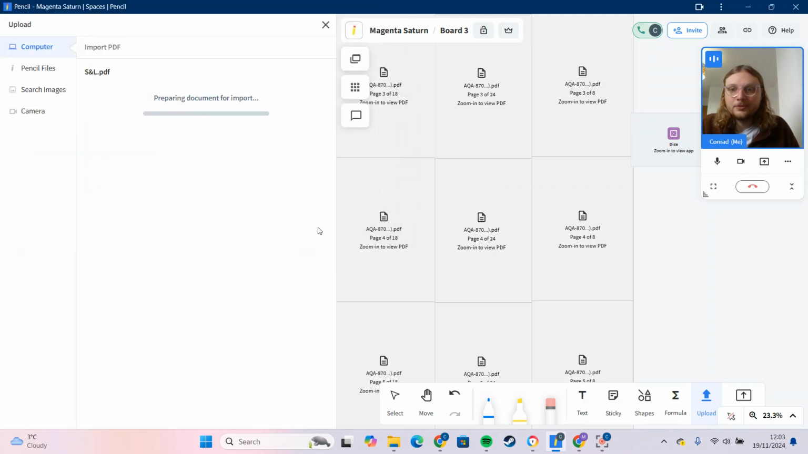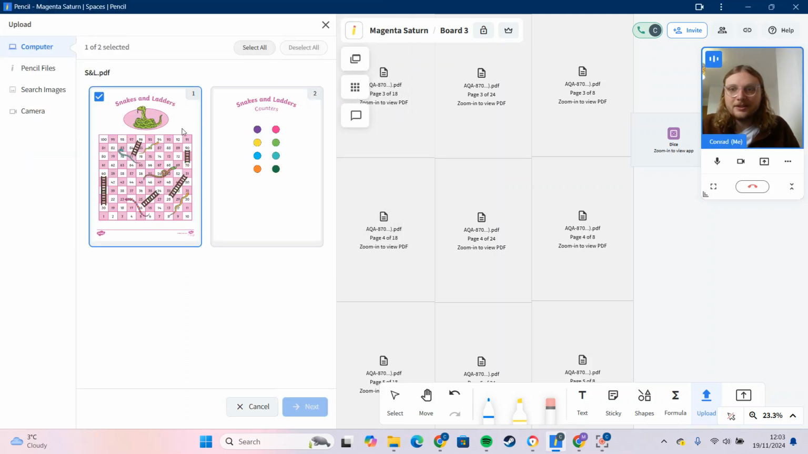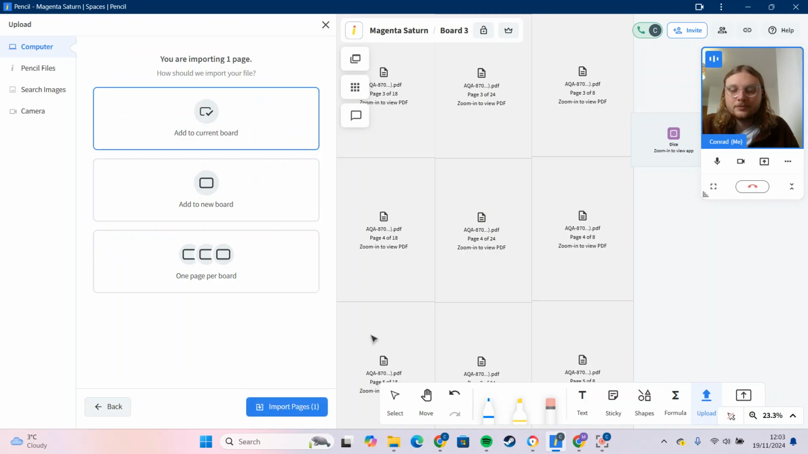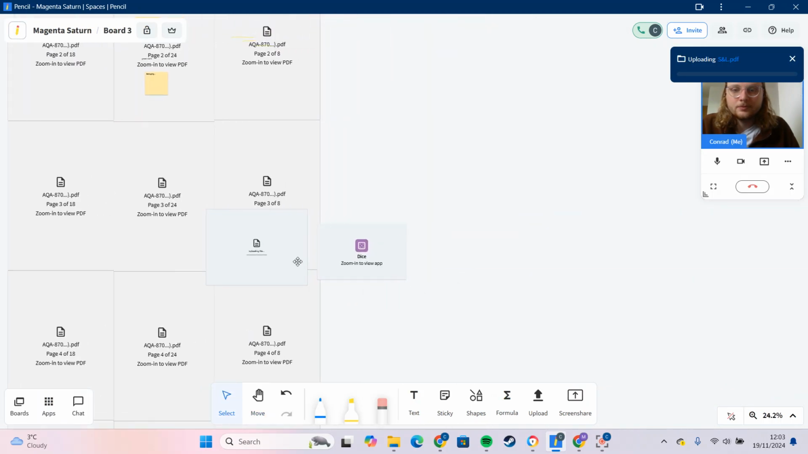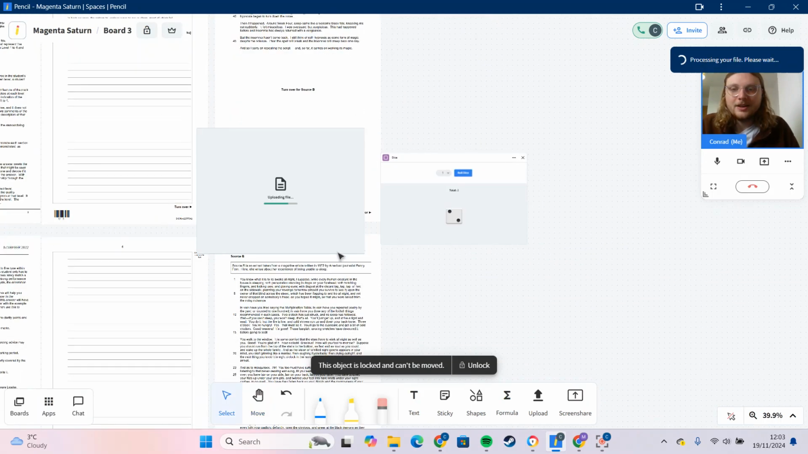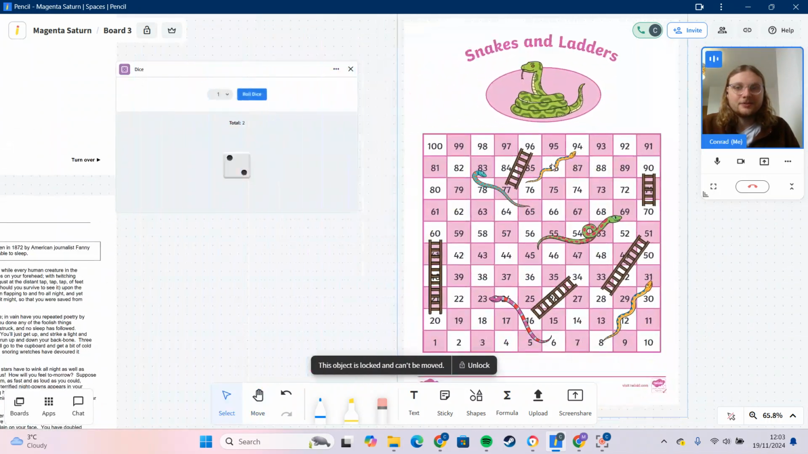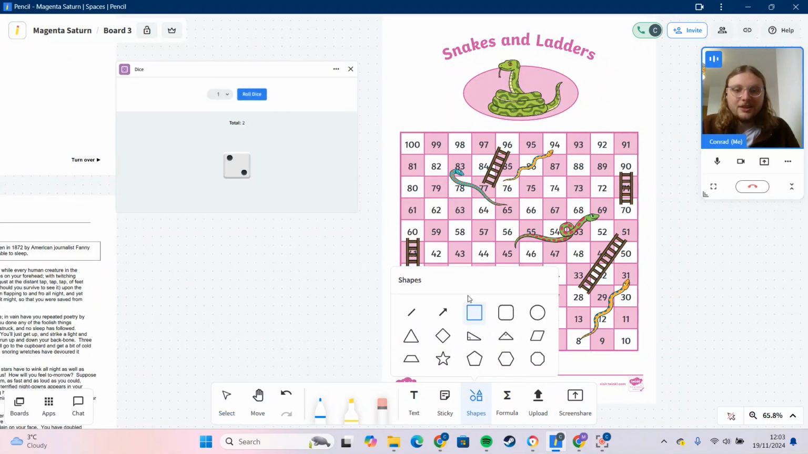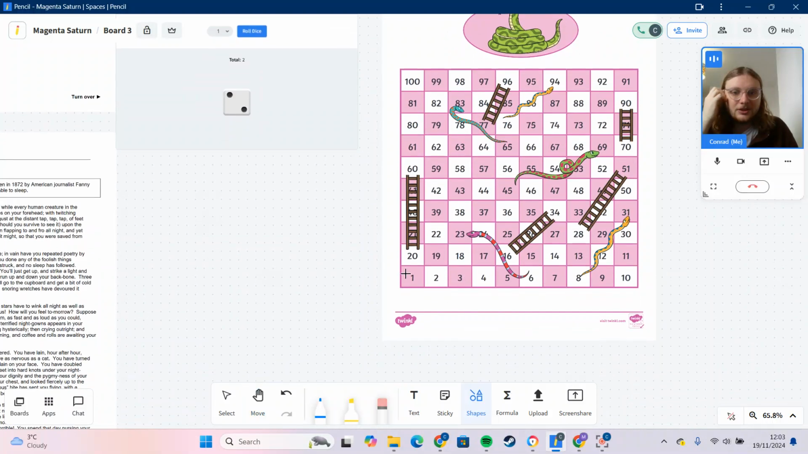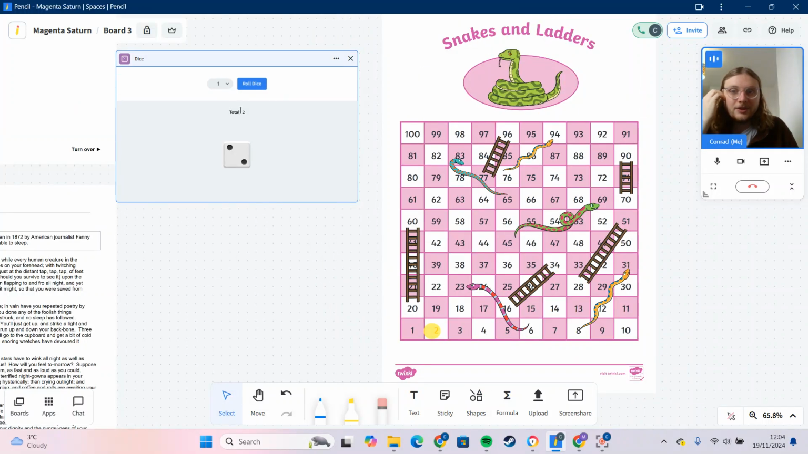So if I get the snakes and ladders up, then now me and my student are able to play snakes and ladders with a dice. And if I need a counter, all I need to do is use one of these shapes. I can change the fill of it. And now we can have a good game of snakes and ladders.